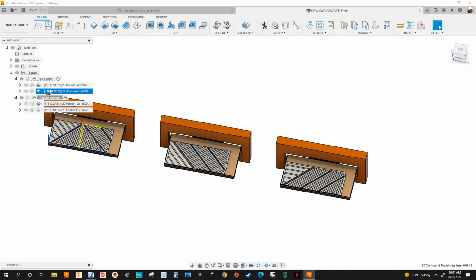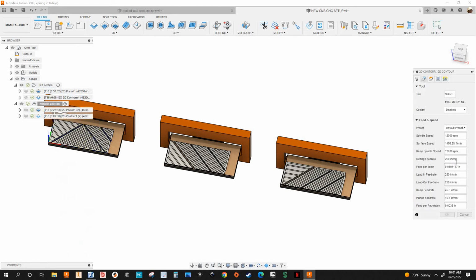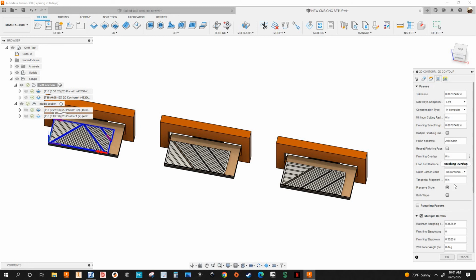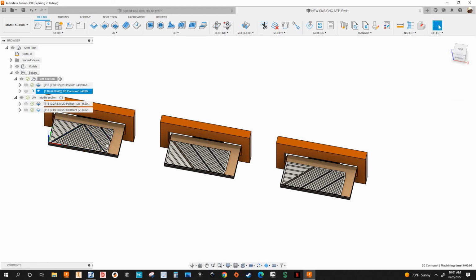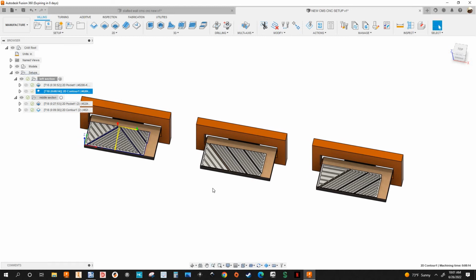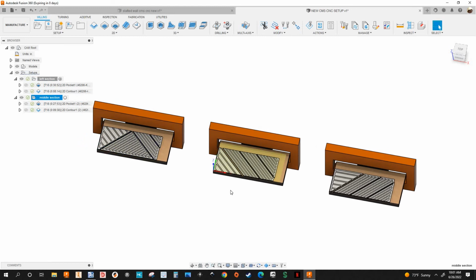Now I'm gonna do the same thing with the left section setup, the 2D contour right here. So I'm gonna right click, edit. Under passes, I'm gonna scroll down. I'm gonna check raw final and order by islands. I'm gonna check order by depth. I'm gonna click OK. Okay, so I got the left section and the middle section program.